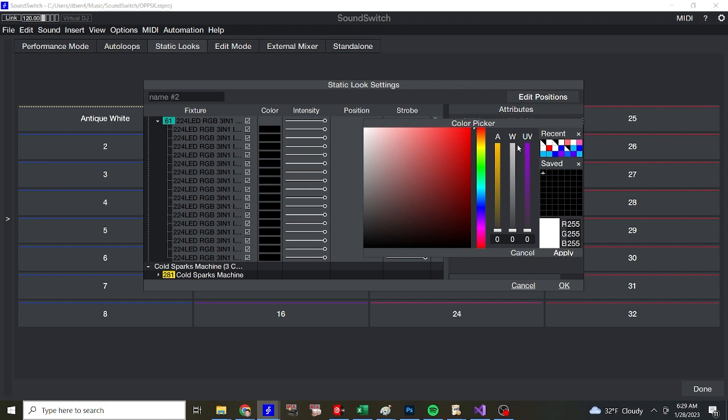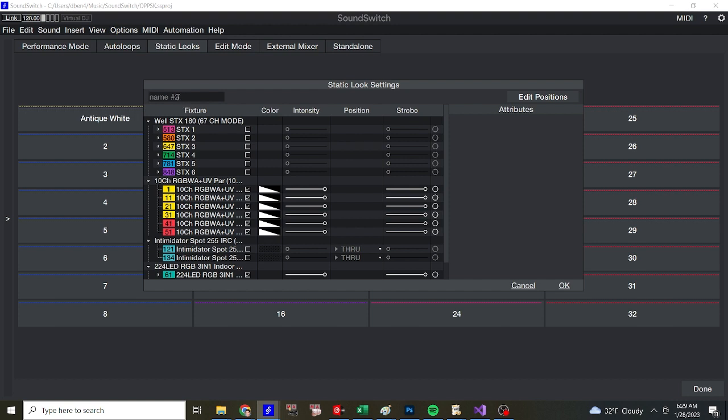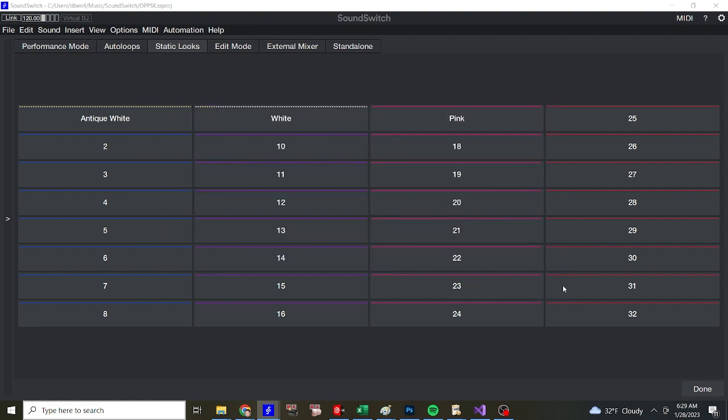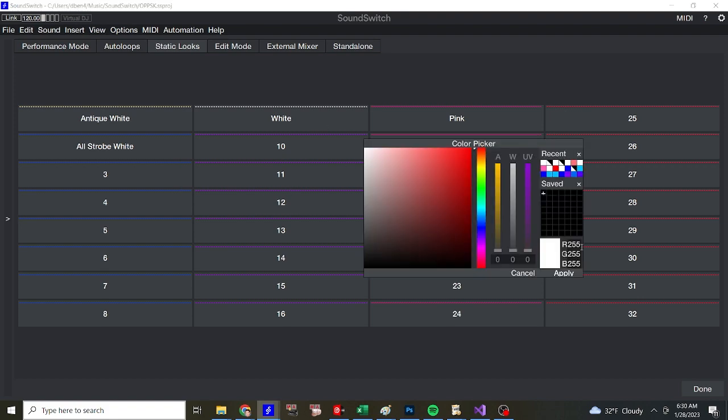And this does not have a white light, so we have to do the RGB mix. Let's go ahead and give this button a name. All strobe white. Okay. If I change the color of the button here, that will also show up on the Control One.